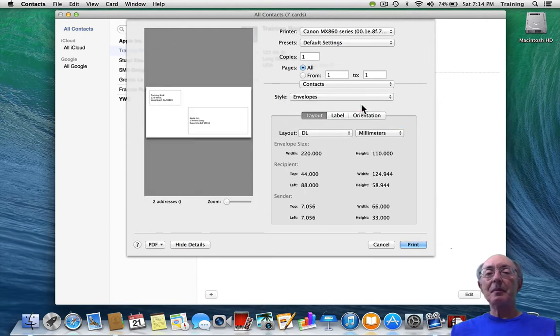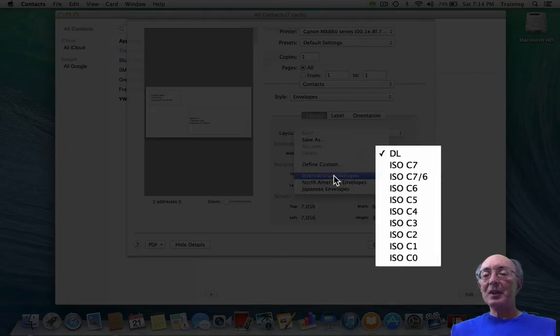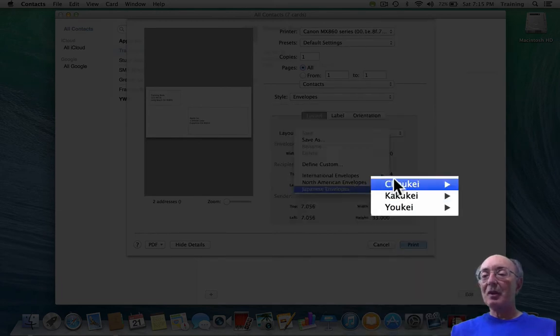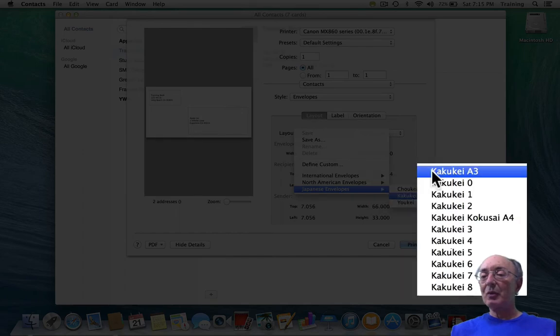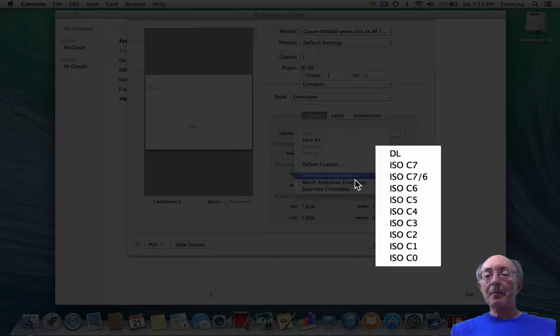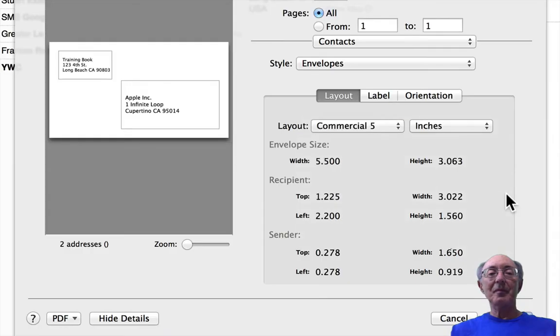For envelopes, same thing. You can have layout right here, international envelopes, North American envelopes, and of course this goes down right to the bottom, to the top here. Japanese envelopes, all these different kinds. Let's take a look at one. Okay, because in other countries their envelopes are different. And going back to North American, and we'll say commercial 5. Okay? Now, that's just for envelopes.